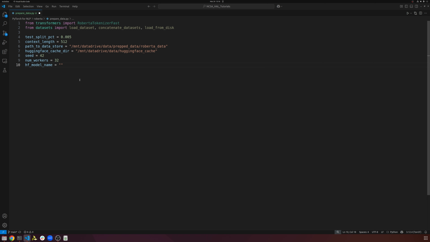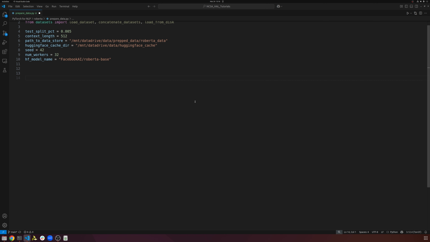And in this case, we'll be using the, what is it called? Facebook AI RoBERTa base. So there we go. That's the model we'll be using. And so this is actually the name of the tokenizer. We'll be writing our own model, but this is the tokenizer ID, the name of the tokenizer we'll be using. So let's go ahead and write our data prep.